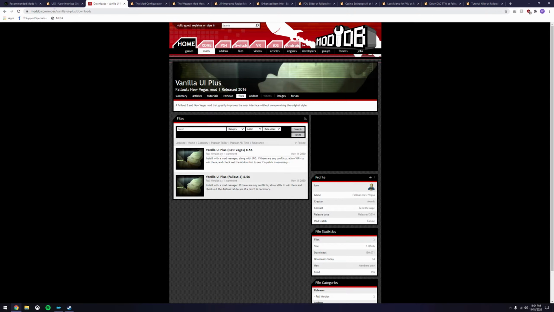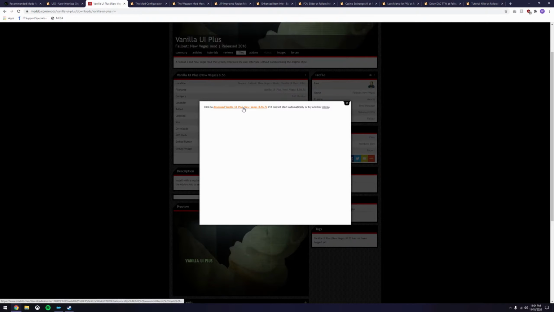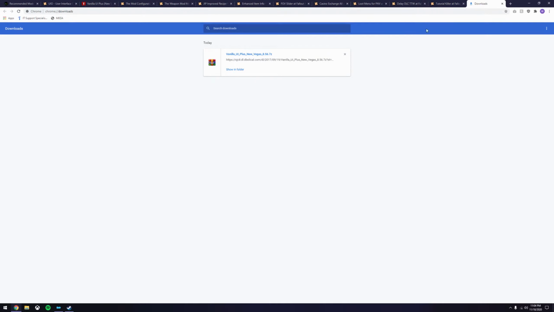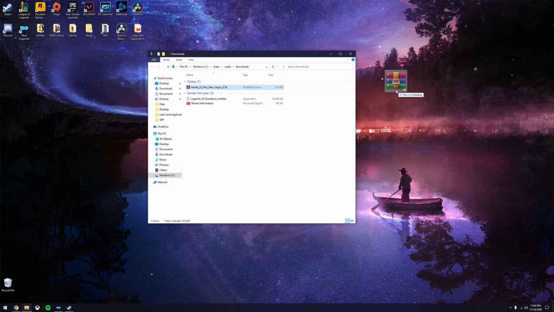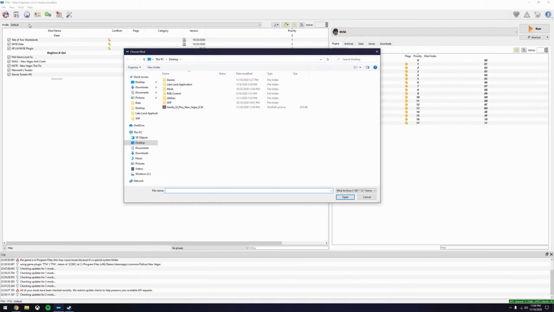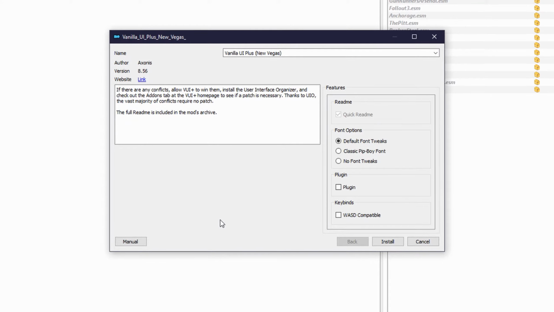And what we're going to do is go over to the downloads page on ModDB, and obviously I'll leave links to all these. And I'm going to grab the Vanilla UI Plus New Vegas 8.5.6 version. And then we're going to hit this download now button. And I'm just going to drag this on out to my desktop. Go into Mod Organizer and create a new mod and just double click on that. And you're going to get a little installer here.